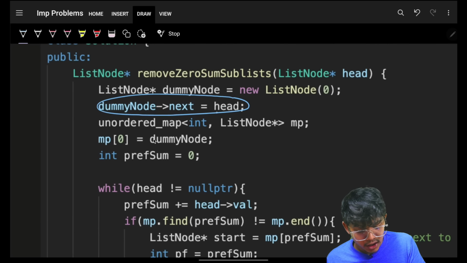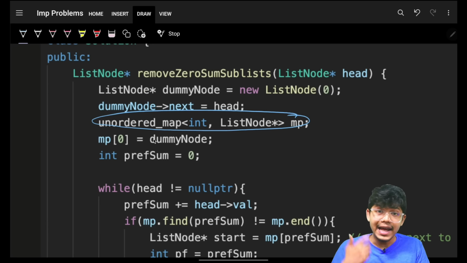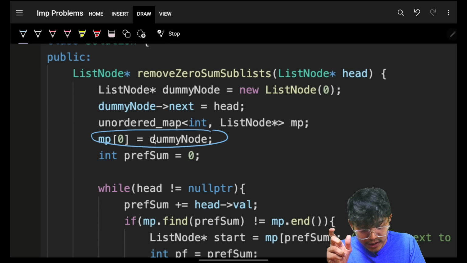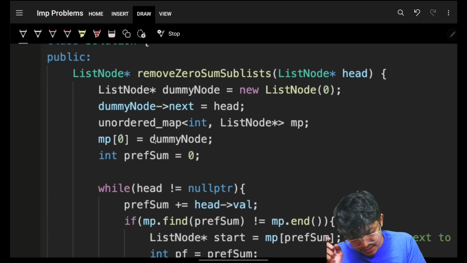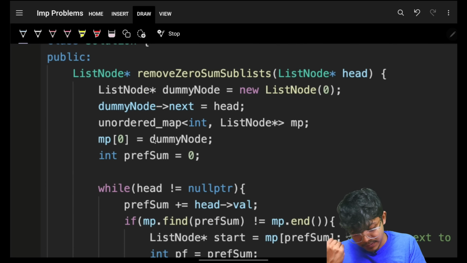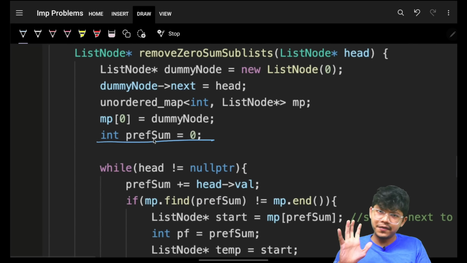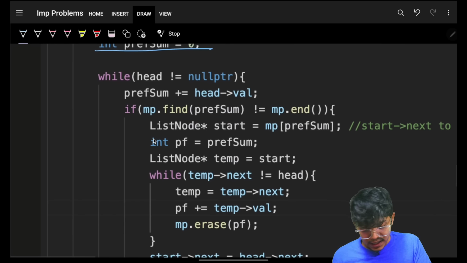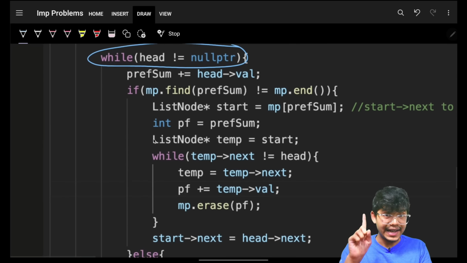Now I took an unordered map, which is simply a map, and I simply said just to keep track, this is my prefix sum value. In the very beginning, I simply said, okay, prefix sum of 0 is nothing but my dummy node, and I set prefix sum of 0 so far is 0. I kept on moving while my head is not equal to null.